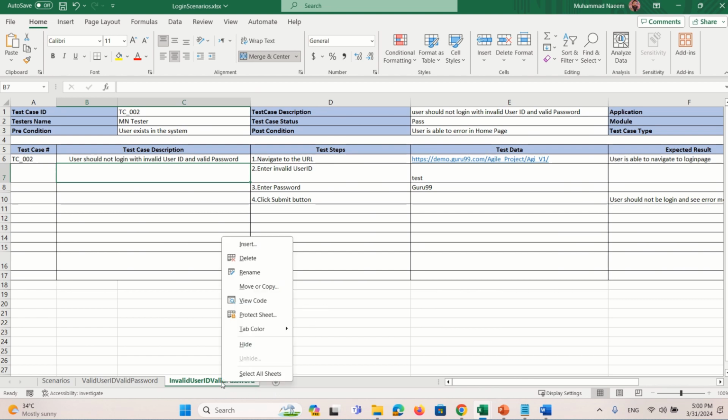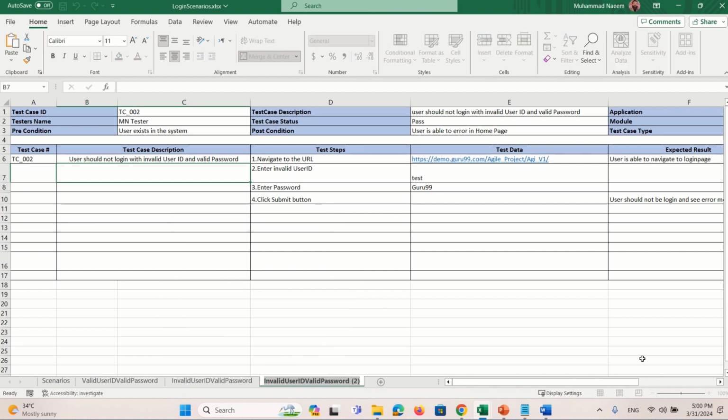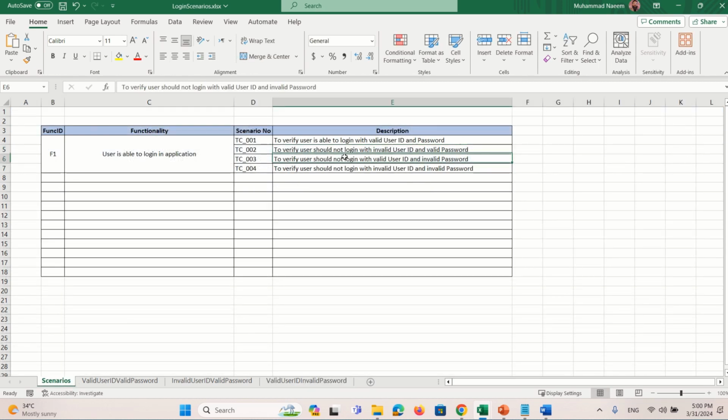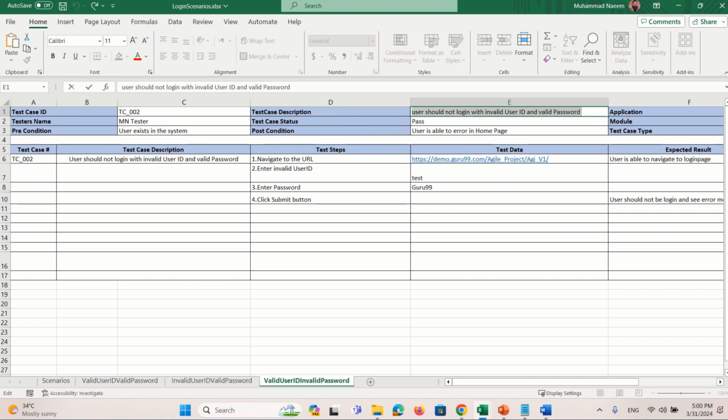Now we need to create one more test case. So we can create a copy and move to the end. So this time we have valid user ID but invalid password. So let me copy the scenario. User should not be able to log in with valid user ID but invalid password. Okay, user should not log in with valid user ID and password.